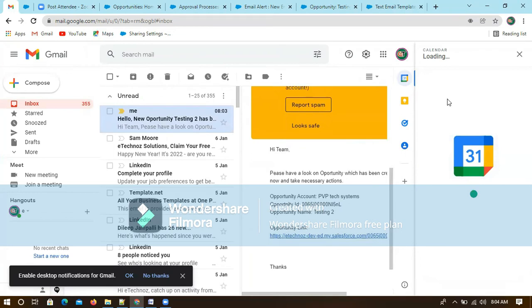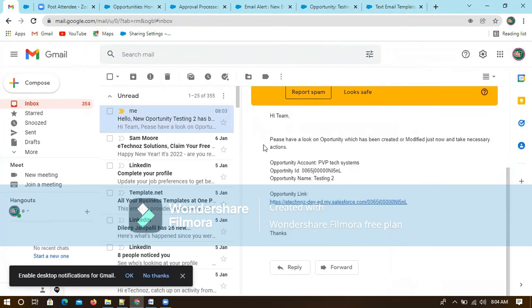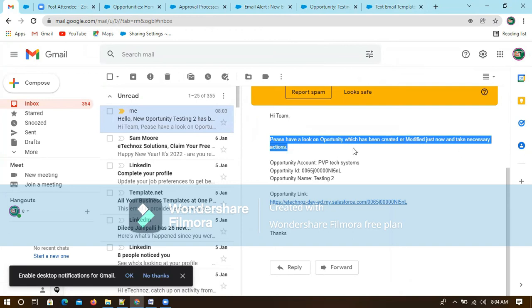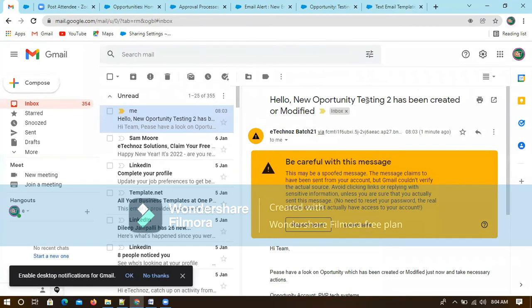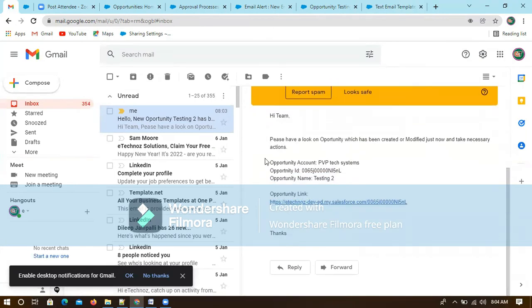If you can see this email, it says "Hi team." So this is the matter we have defined over there. And within the subject also, if you can see, testing 2 has been created or modified, directly we got an email. And this is the opportunity account, PVP Tech Systems.